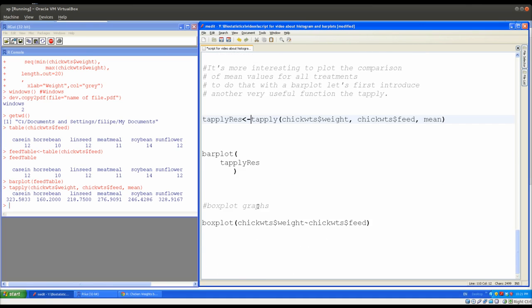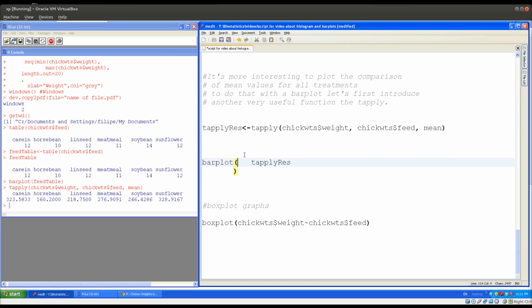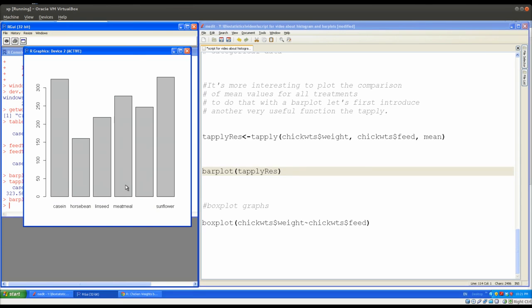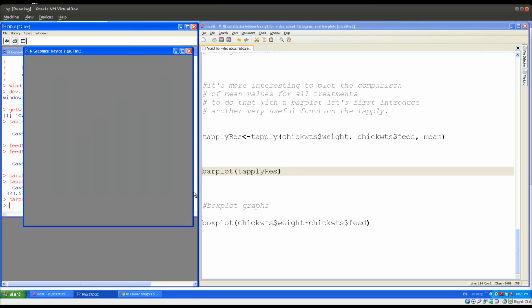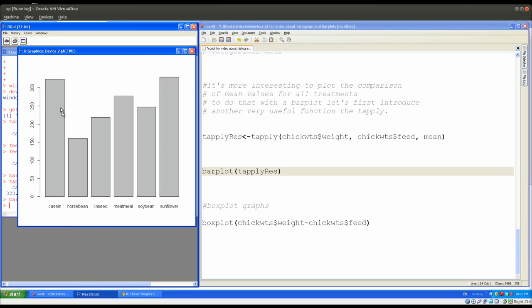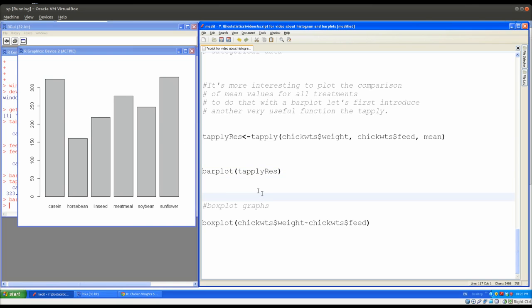Once I have that, I'm just making this more pretty here, I can simply do my bar plot. And here it is. Now this bar plot represents the mean weight for each feed type. So you already have an idea which feed types increase the weight of the chicks, right?